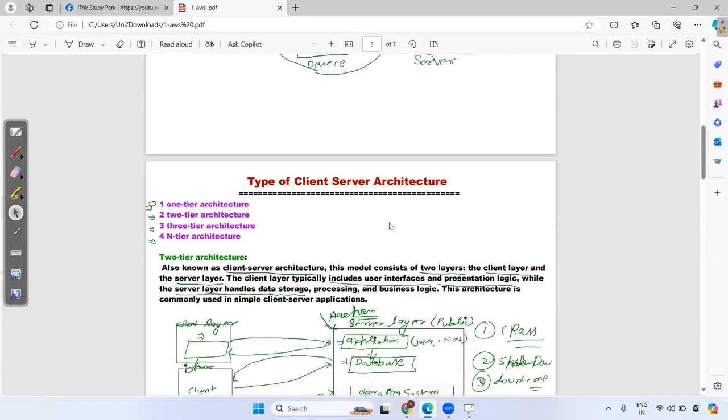We mainly have types: first tier, second tier, third tier, and n-tier. One tier application, one tier architecture is completely dead. No one uses it. Why? Because the client itself and the server itself are making them. But two tier architecture is there, and some legacy companies are still using it.